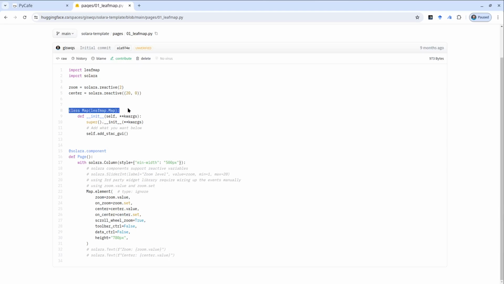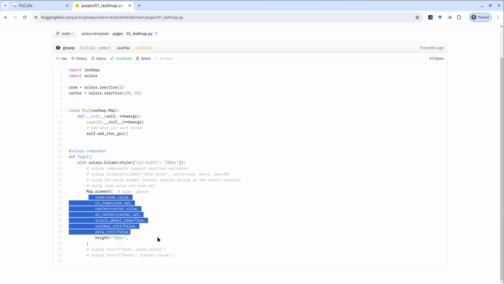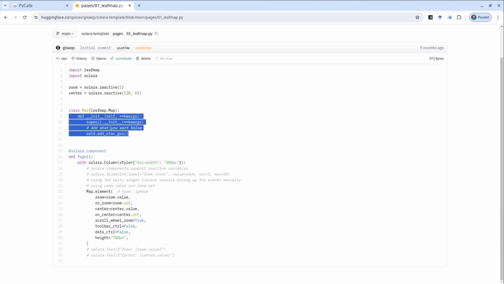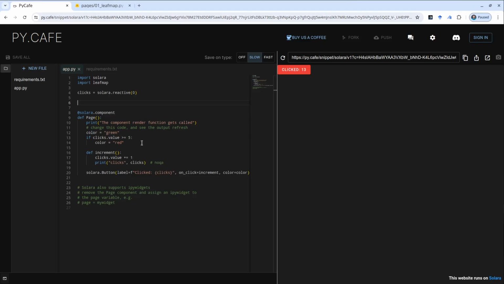So we're going to define a map class, and then inherit from the ipyleaflet leafmap Map class. And then from the map class, you're going to put inside the element under the pages. And then from here, you can set the value, you can change the value, and it becomes interactive. So anything you want to do with the map, you can add it as a widget. So let me go back here and let's start creating the map class.